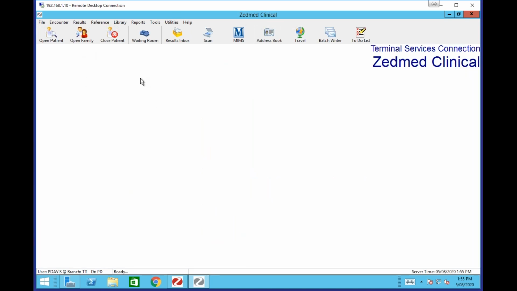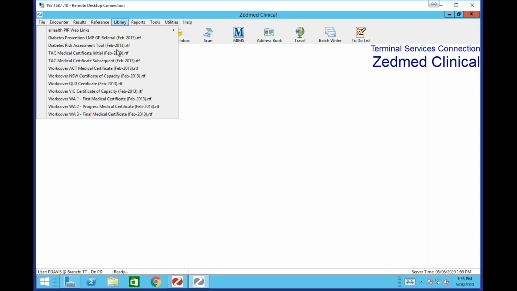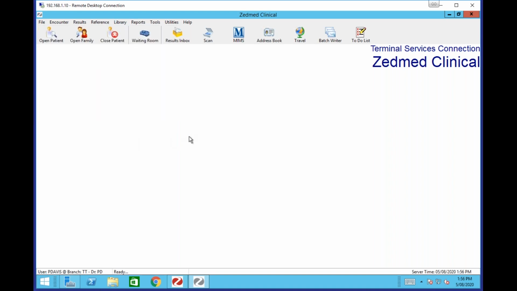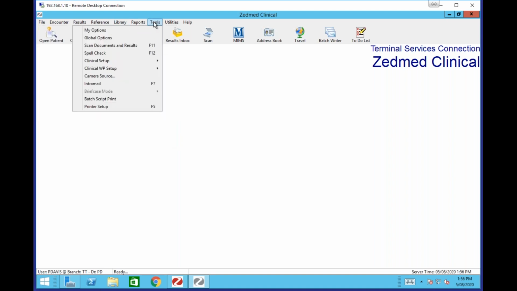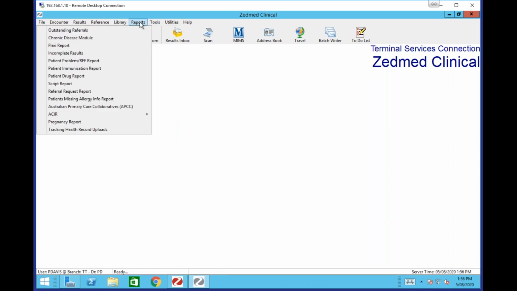Outside of the encounter, we've got things like you have a library section here, which your practice manager may have filled with all sorts of forms and patient education leaflets. Your practice manager can fill that in there as well. There's a variety of reports under that section there, which might not be for use for you immediately, but have got a lot of useful stuff there over time.